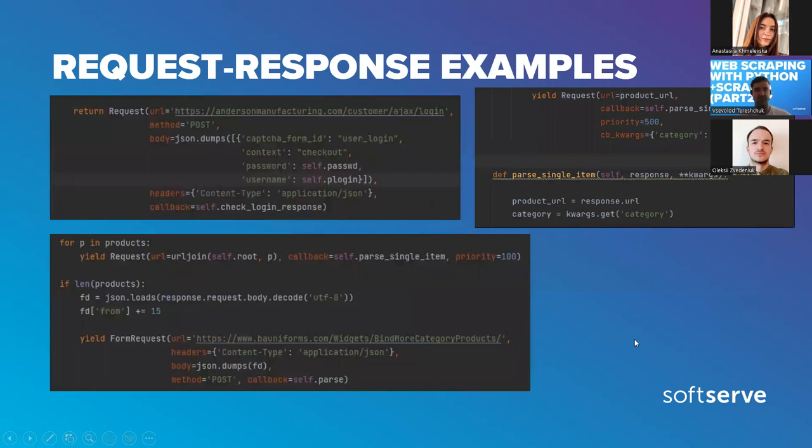Okay, let's review some examples from the real world. The first request shows that you use the post method. You use some body for this method, which parameters to pass. And you see that this request performs login on the site. And you specified a callback, so this answer from the server will return to this function to process. So the specific of this request is that the method is post and additional body and headers are specified.